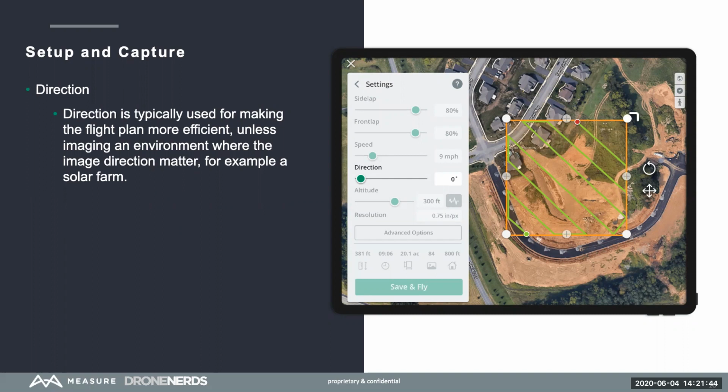Sometimes, let's say you're imaging a solar farm, you might want to align the images along the solar array so that maybe the top of the image is constantly capturing the portion of the solar array that you want and is aligned.